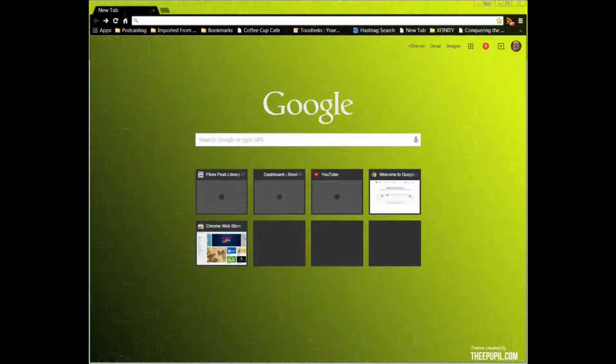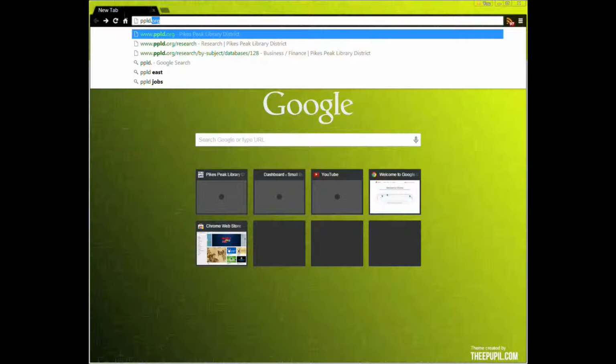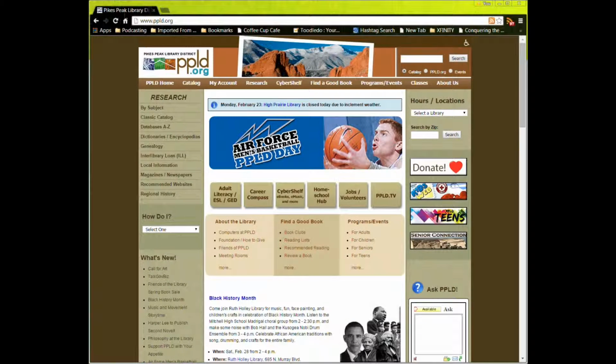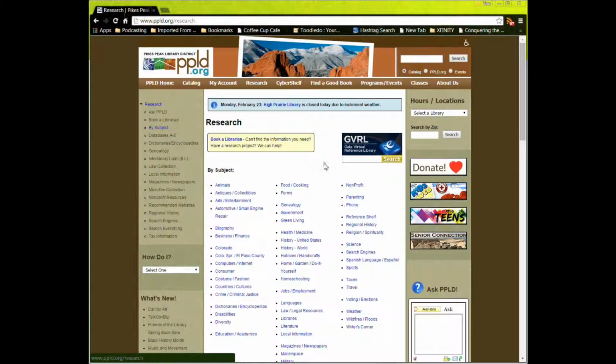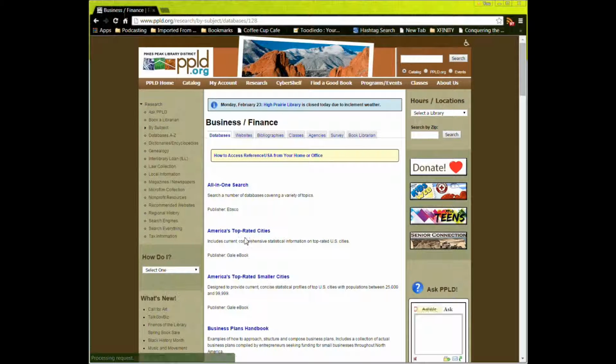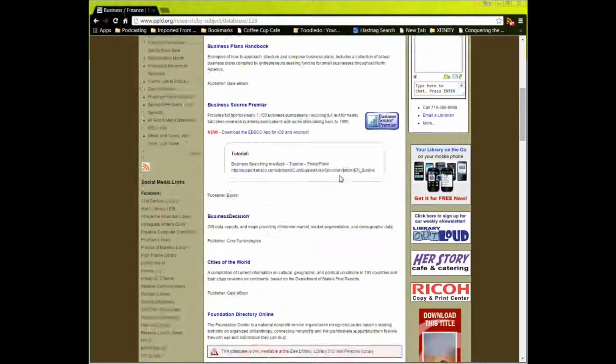So in our particular case, we'll enter ppld.org. You'll come up, this is the Pikes Peak Library District webpage, and you'll find them through the research tab right here at the top. These are all of the subjects that are associated with their research. We're going to be focusing here on the business and finance tab right here. So if we click on that, now we get all the business and finance tools.